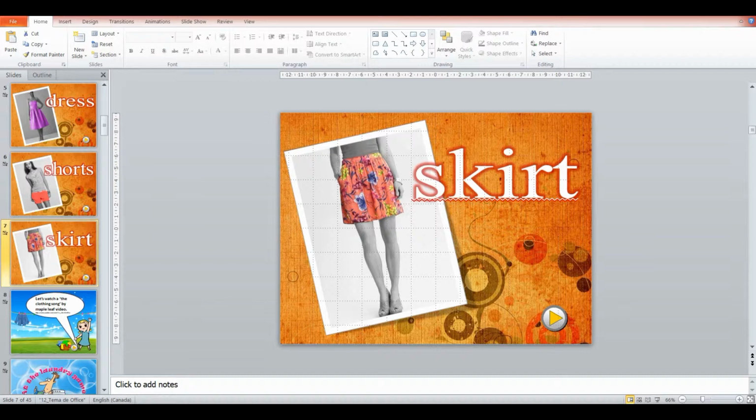For example, shirt and blouse. A blouse often looks very much like a shirt, but it's basically just a shirt for girls. So it's an easy way to differentiate between the two, because a lot of the time they look very similar, they look very much the same.